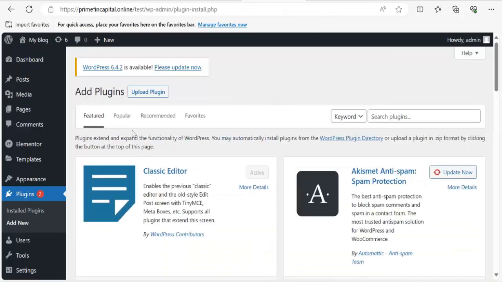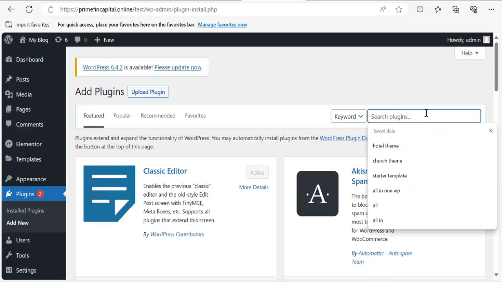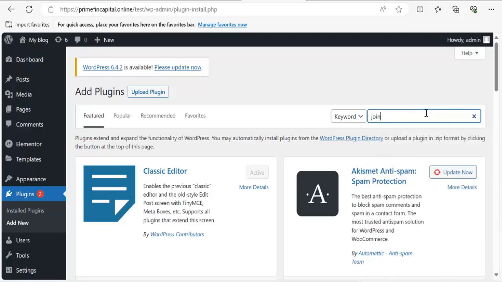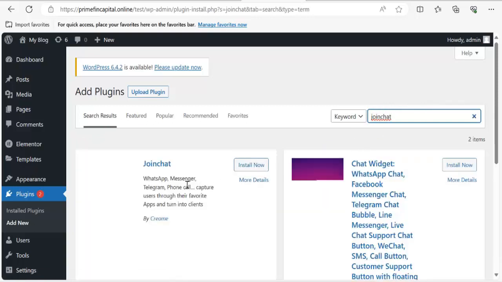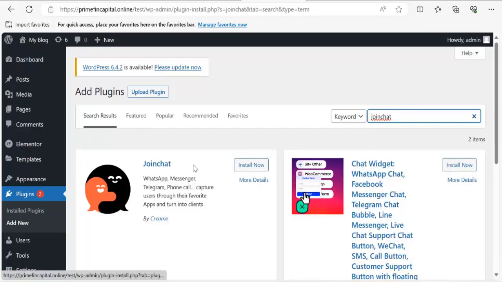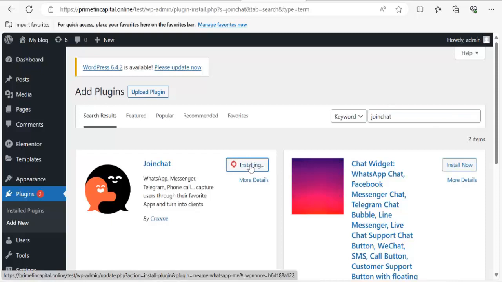All right, so we are installing the widget. If you come to plugins, the first one we are searching for is Join Chat. You can see it here, Join Chat. Join Chat is the name of the plugin. Can you see it now? This is the plugin here, Join Chat. Then click on install. Once you install, you activate.